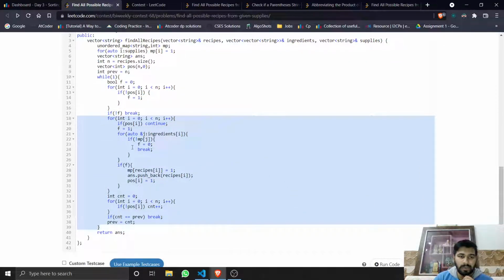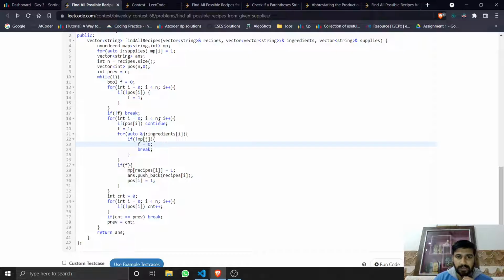So I iterate over all of the recipes in my array, and I check if possible[i] is 1. Why I'm checking this is that possible[i] equal to 1 means this recipe has already been prepared, so it is already available in my answer. I do not want to add any recipe twice, so if it has already been prepared, I just continue. Then I make f equal to 1. You will see why.